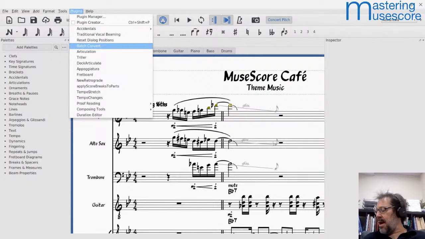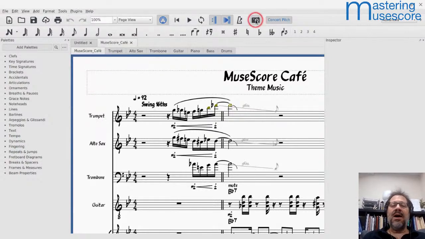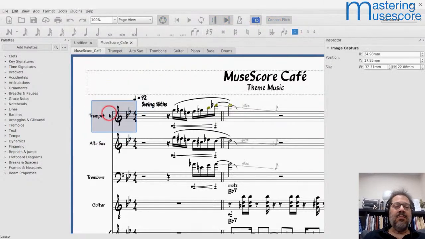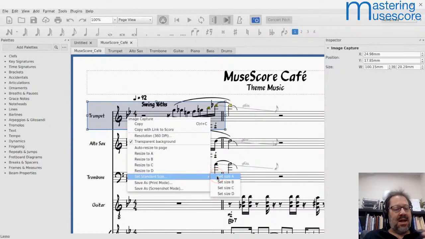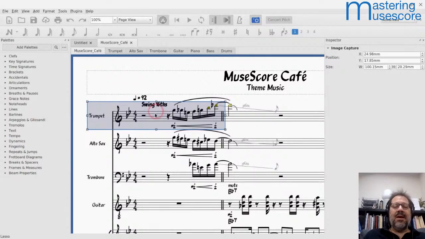Oh, Peter, you're asking about resize to A and resize to B in the image capture. Yes, I actually skipped over one little bit. So the idea is that you can have some preset sizes. Like if you know that this size rectangle that I just created is one that you're going to use a lot, we use this one here that says set standard size. Set size A. It's not an actual separate dialog box, but now set size A.